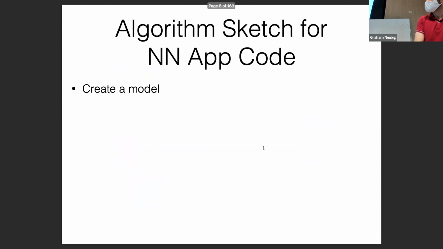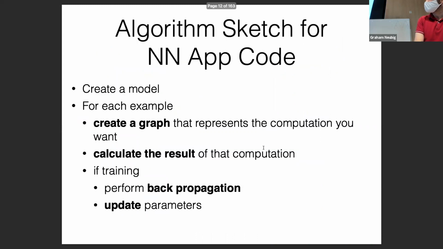I got a question on Zoom, which is: is this the same as the difference between eager and lazy evaluation? It's actually not the same thing. The difference between eager and lazy evaluation is whether you define the computation first and then calculate the result later, that's lazy evaluation, or you define the computation and calculate the result at the same time.